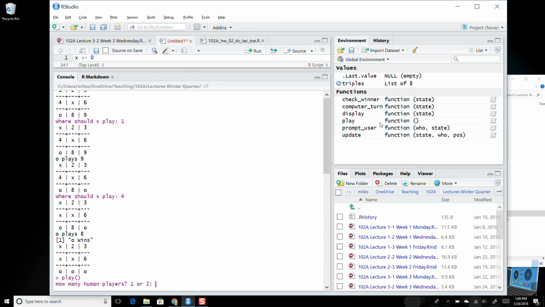So let me demo just a 2-player game. We're going to have 2 human players. Basically what's important is that it needs to be able to determine whether there's a winner. So X plays in spot 1. I don't know why I'm getting this feedback here.